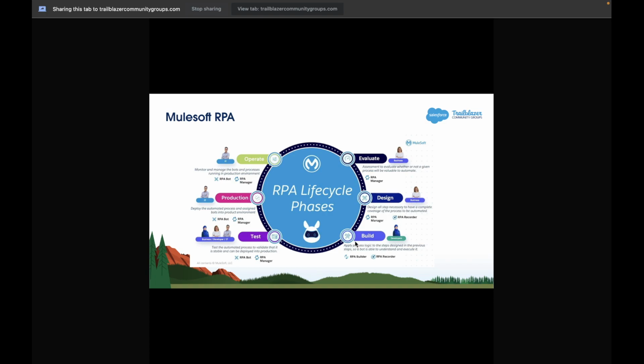Once you have built this entire RPA process and tested it locally, you want to test the entire RPA process, right? When you are trying to test this RPA process, you upload the BPMN module into RPA Manager. RPA Manager is basically a centralized location where you will be managing the evaluate, design, test, production, and operate phases. There is a thing called RPA Builder, which is present locally in your Windows machine.